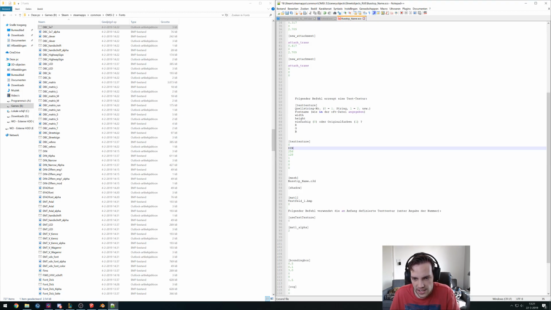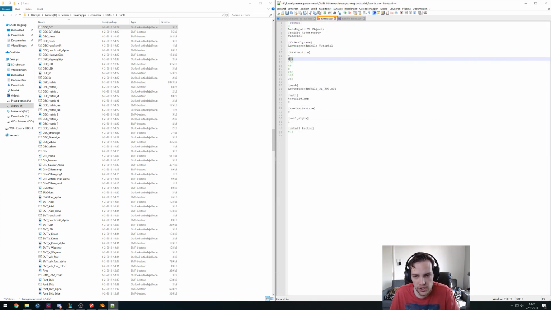The next line is the width of the text field, and the line after that is the height. You've got einfarbig or the original Farben. Now that's just one type of font, I think. I'm not sure though. Just put it on 0. It doesn't matter.